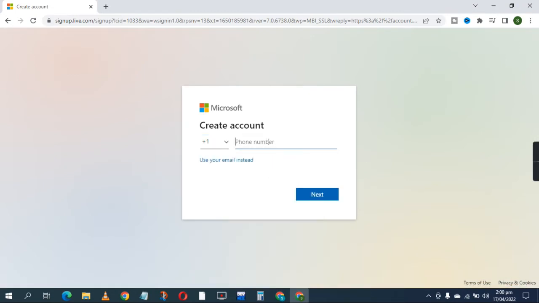So here are two options. We can write any third party email address like Gmail, Google, Yahoo, or you can create a new email address like Outlook. Microsoft provides Outlook.com or Hotmail.com. So I use Outlook.com and I write my Microsoft account and simply click next.